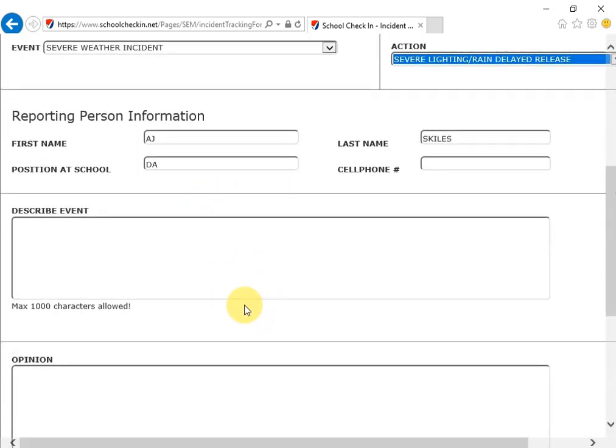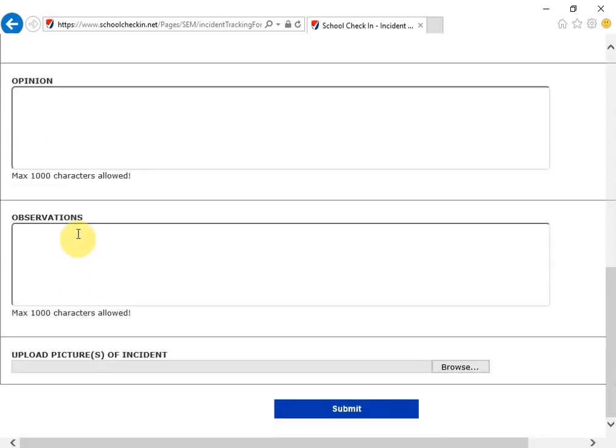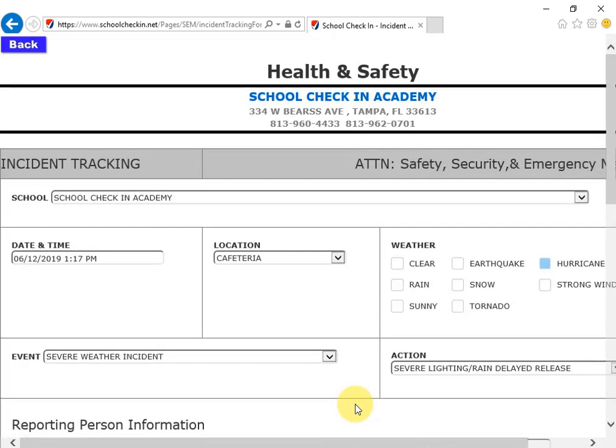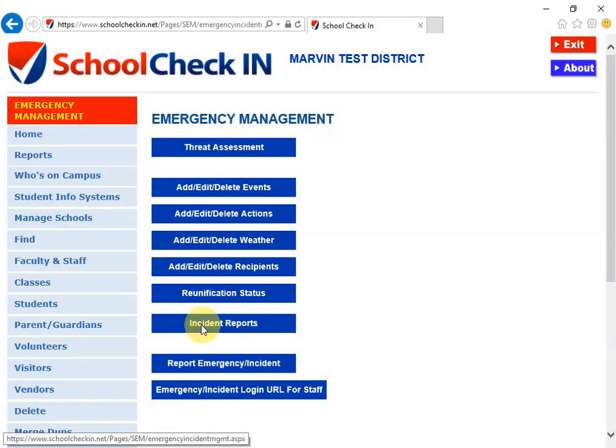Then you will need to fill in the reporting person's information and describe the event. There's also a few other things here, such as the opinion and observations. You can even upload pictures of the incident. Once you're done filling out this form, you will just click on Submit. After you've submitted, this will actually go into your Incidence Reports tab right here that I showed you before. You can find it under there, and if you need to download it at all, you can go ahead and download that from there.